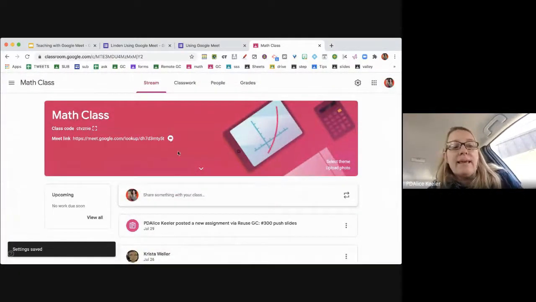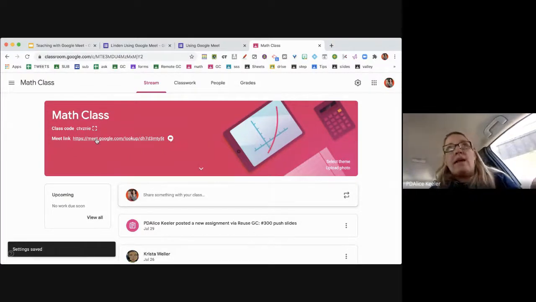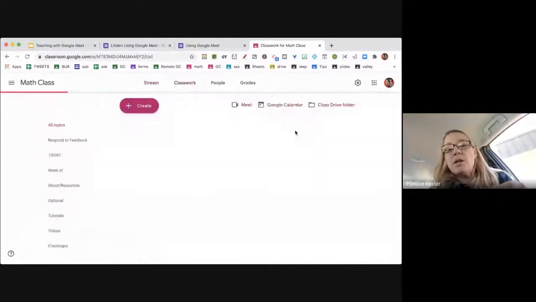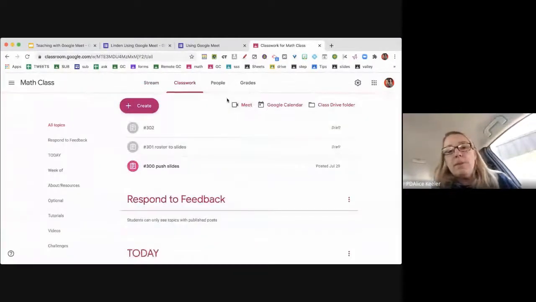You'll notice that in the header of Google Classroom, it puts the meeting link right there. So if students know that 11 o'clock you're having a Google Meet, they just go to Google Classroom and click on the link. If they go to the classwork page, there's going to be a Meet icon. You see it up here next to the Google Calendar?